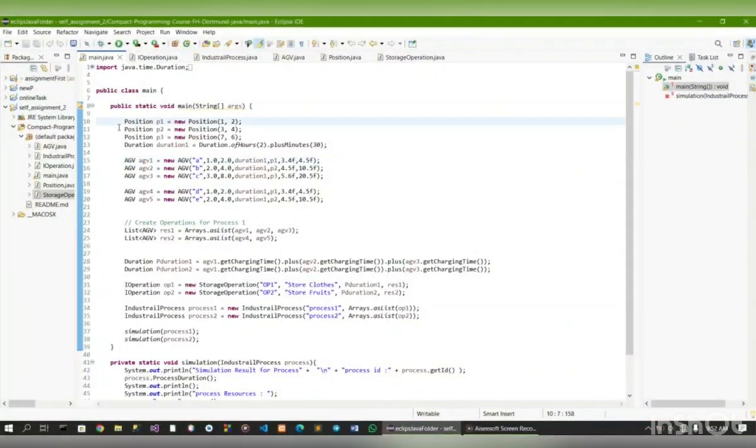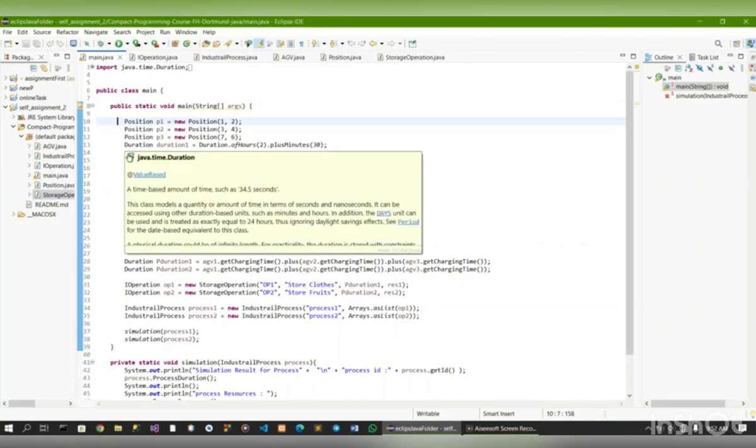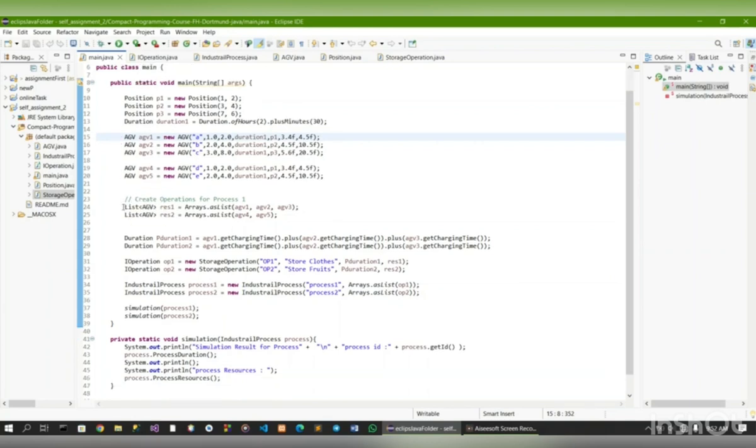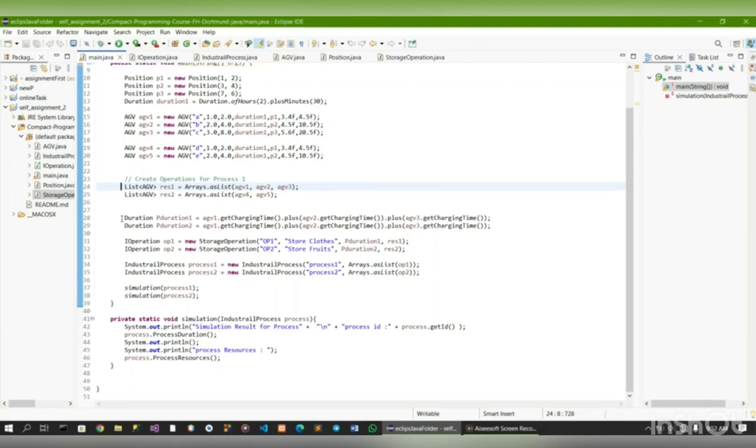Here in this code, first of all, we have instantiated the positions and the duration as well. And after that, in the second part, we have created 5 autonomous guided vehicles. And here we just group them together. And for this part, we have the durations for production 1 and production 2. And here we declare the operations, as well as the industrial process for the first process and the second process. And here we have the simulations, and in the main part we are printing the results.